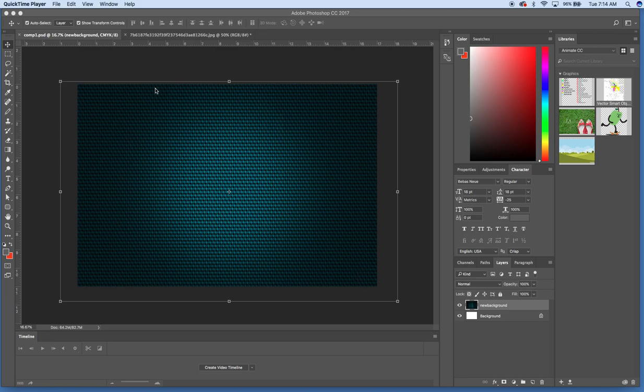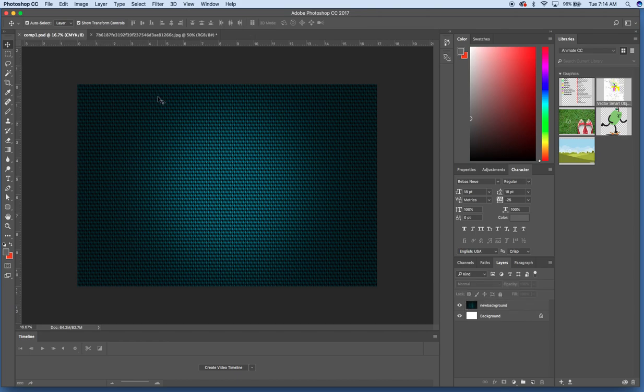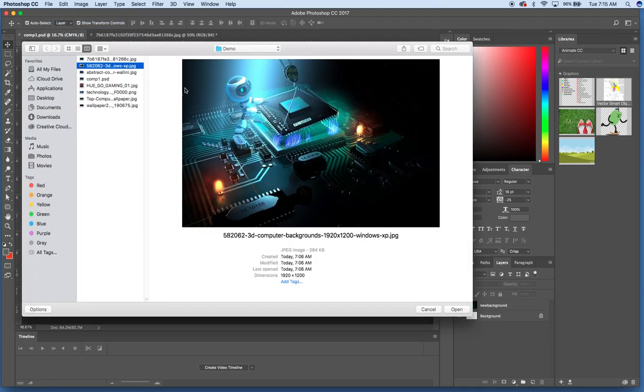Okay, so here's where we left off. I have a background pattern, and you can have as many background patterns as you want, but I need to get some other images in here. I would recommend for your final project to have at least 7, 8 layers in there, 7 different images, maybe some text. Okay, so I'm going to open up another image.